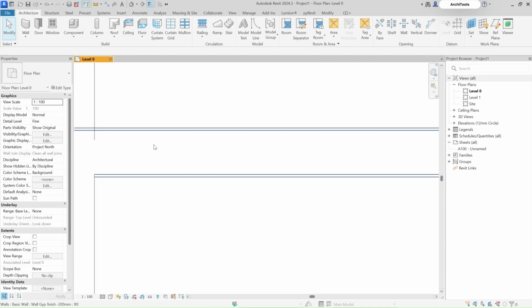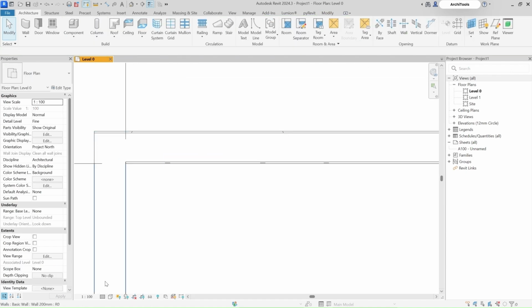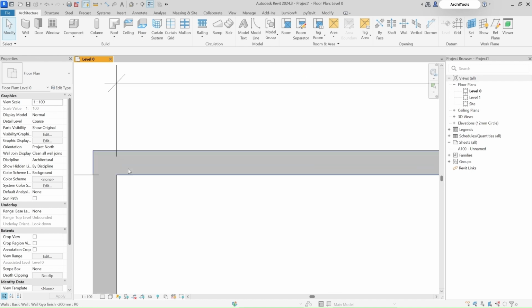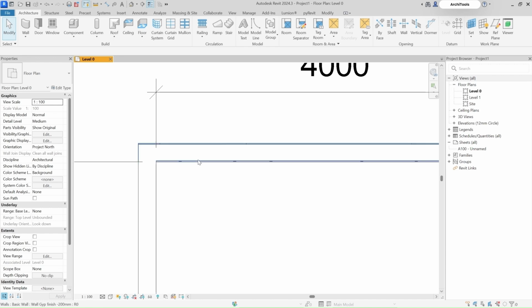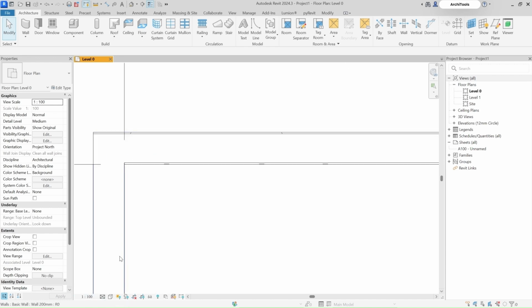So if you go into the zoom in option, and if your fine is selected, you would find that the finishes are also visible in your plans. If you go into coarse, this won't be visible. So the finishes would only be visible from medium and fine.